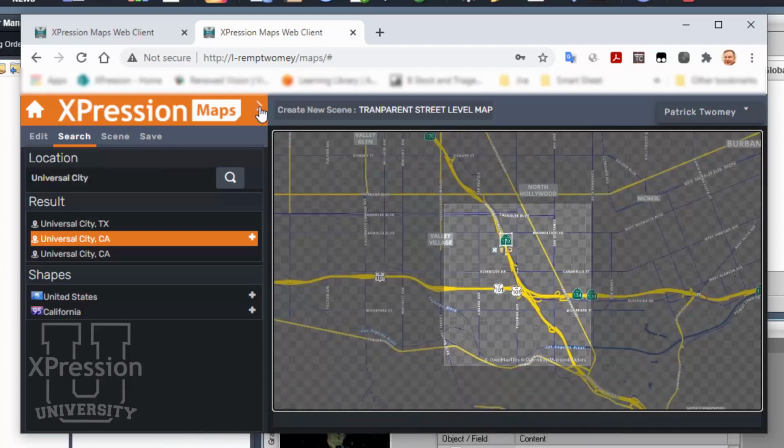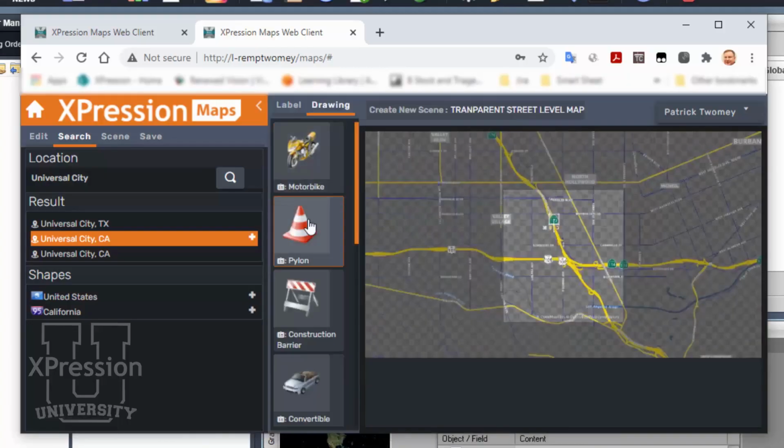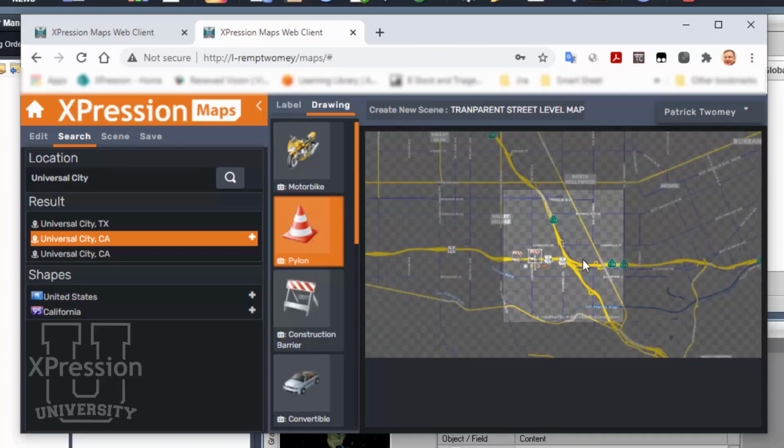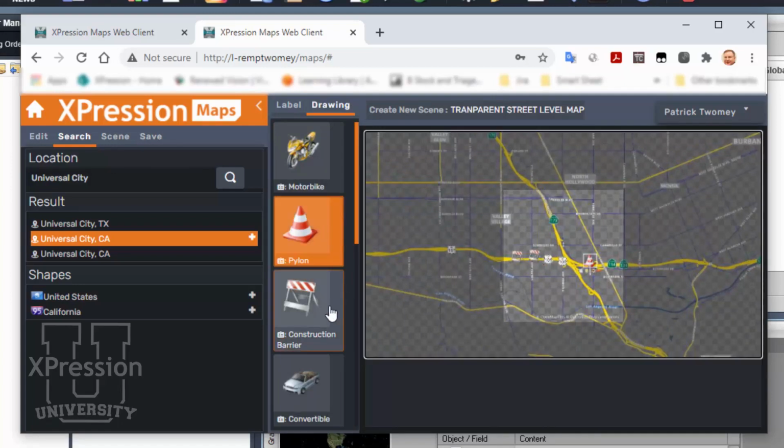I'm going to go in here and add some shapes too, because what I'm going to say is there's construction going on someplace. So I'm going to click my construction barrier. I'm going to click on the 101 a couple places. I'm going to take a pylon and put it over on the 134. And I'm going to put another pylon over on 170. Great. So now I've got what I think I want from my maps.